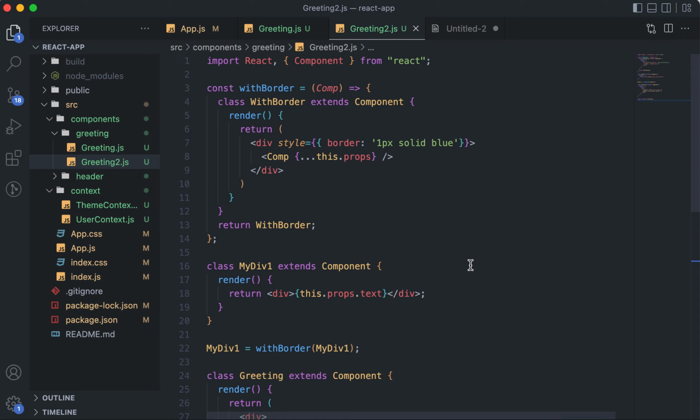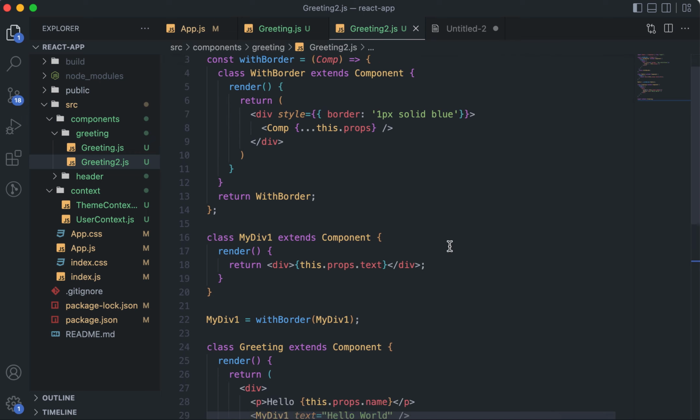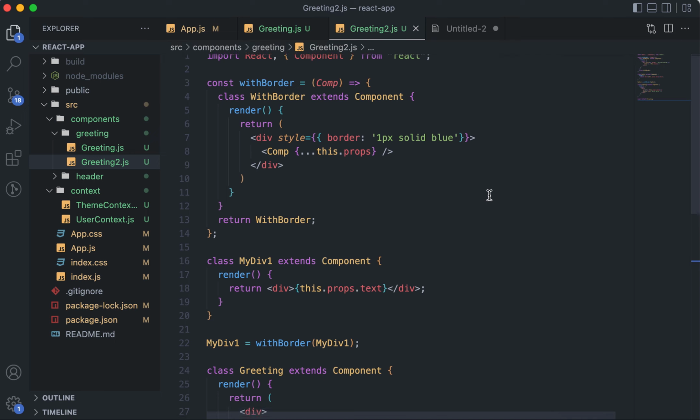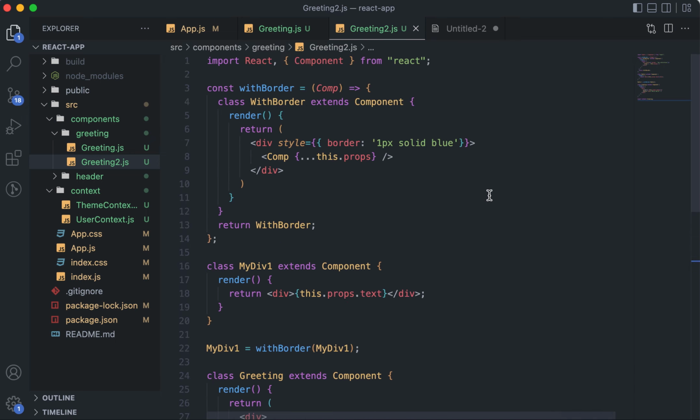In this video, we are going to see how we can use forward ref in higher order components. First of all, what is the purpose of using forward ref in higher order components? Let's say the setup is something like this.